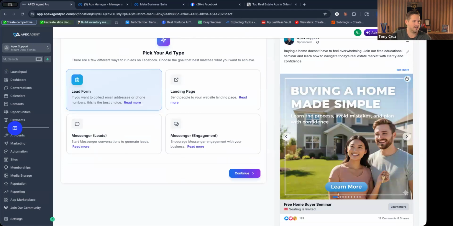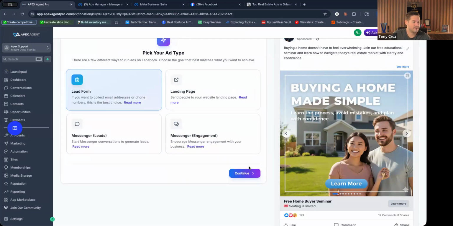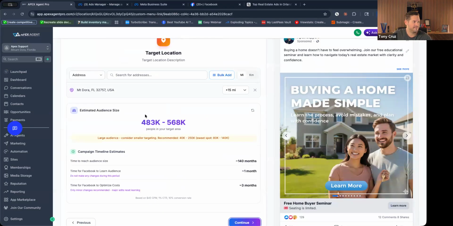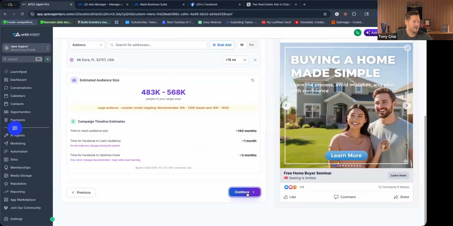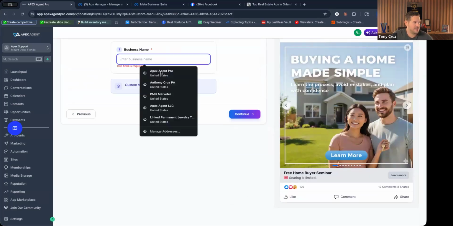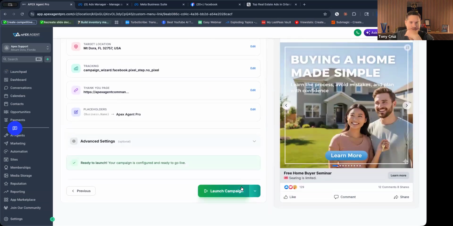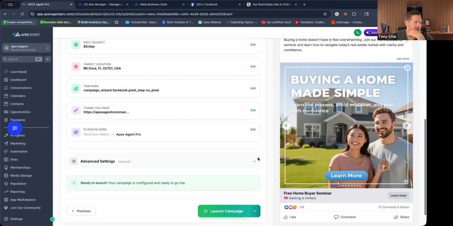All right, so again, you could change the image right there in the top right-hand corner. You could change the text right there. And again, you could do lead form, you could do messenger, you can do messenger engagement, all right there. Then you can pick your daily budget. It gives you the target audience, and continue. Put your business name, Apex Agent, website, and launch. That's it. You can click launch your ads, 3 to 5 easy clicks without doing all the big stuff.